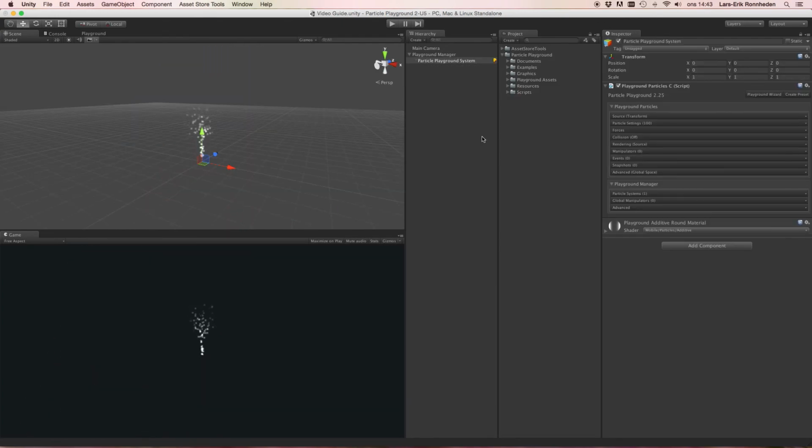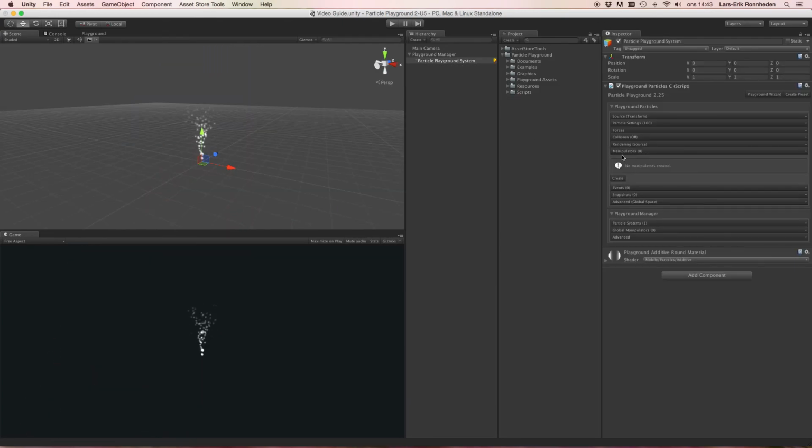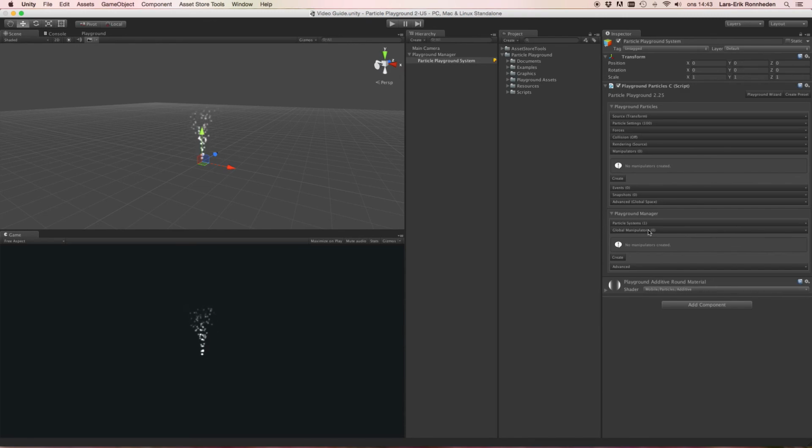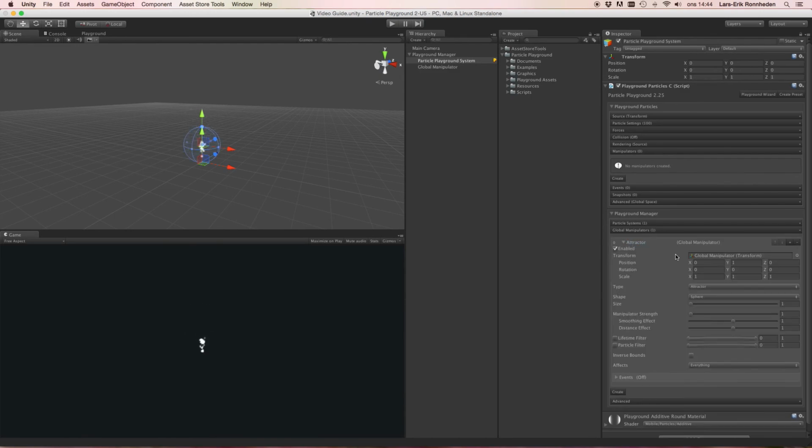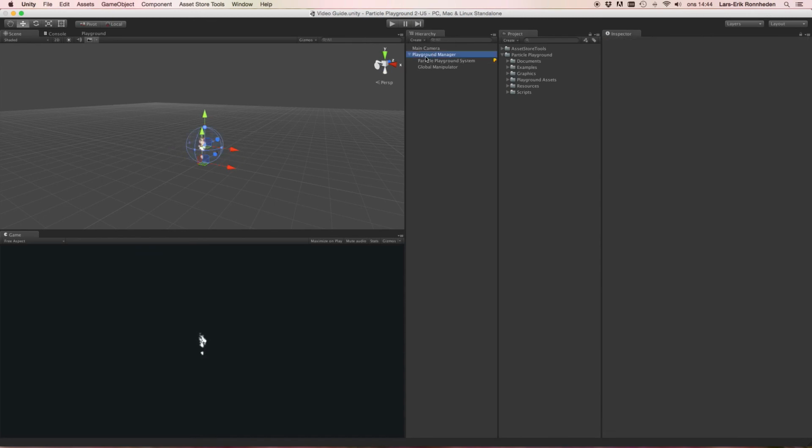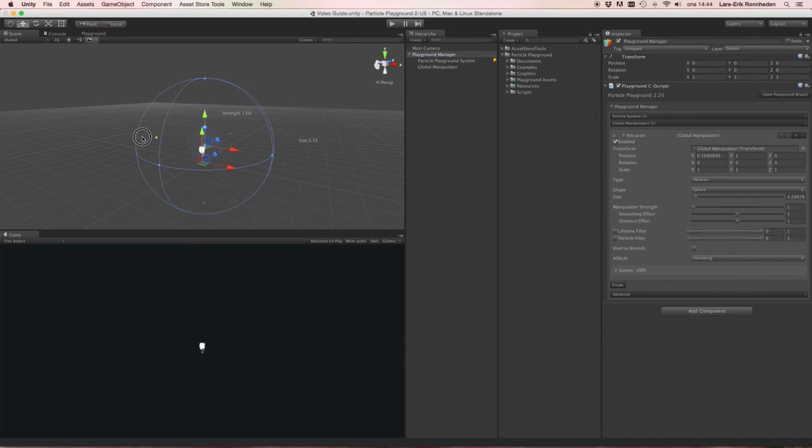So let's talk about the differences between a local manipulator on a particle playground system and a global manipulator, which is affecting several particle systems. As you've seen how local manipulators work, they will only be exclusive for the particle system you're currently setting the manipulator up for. The global manipulators have the same features, but they will affect several particle systems at the same time. So let's have a look at how that actually works.